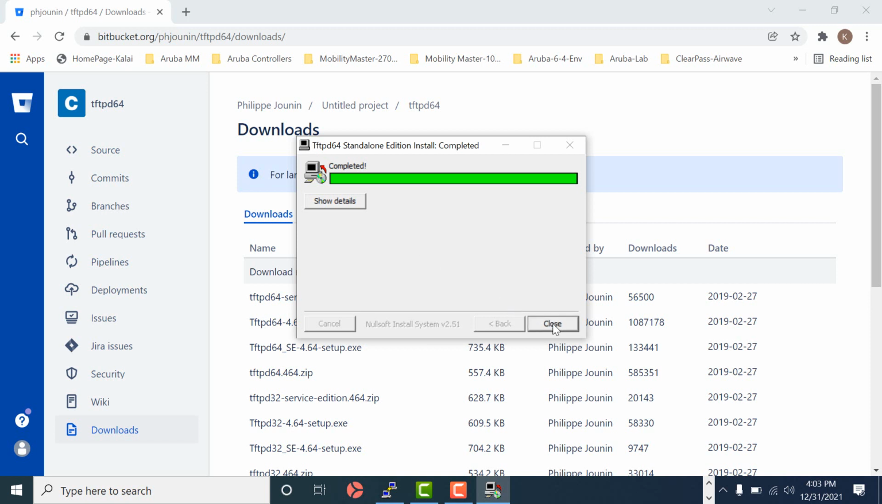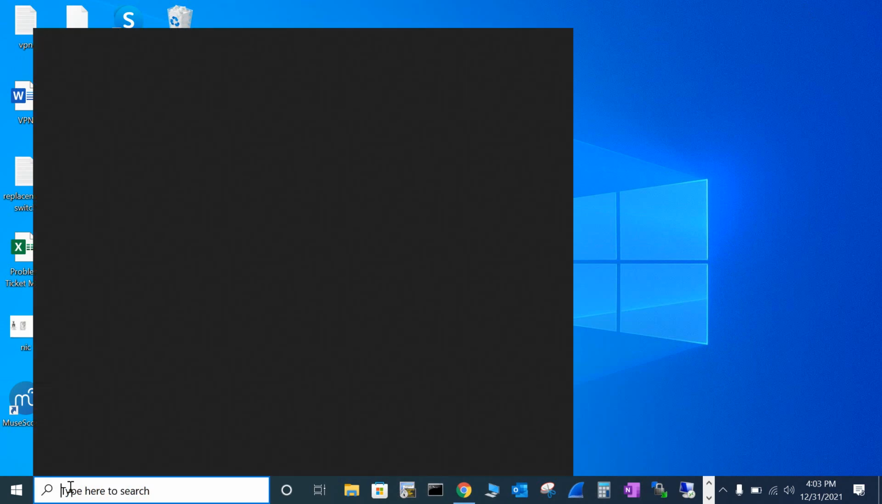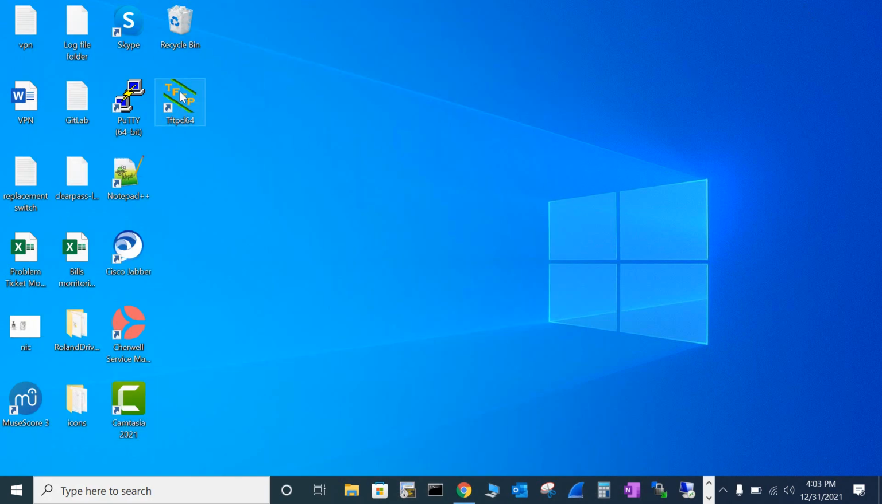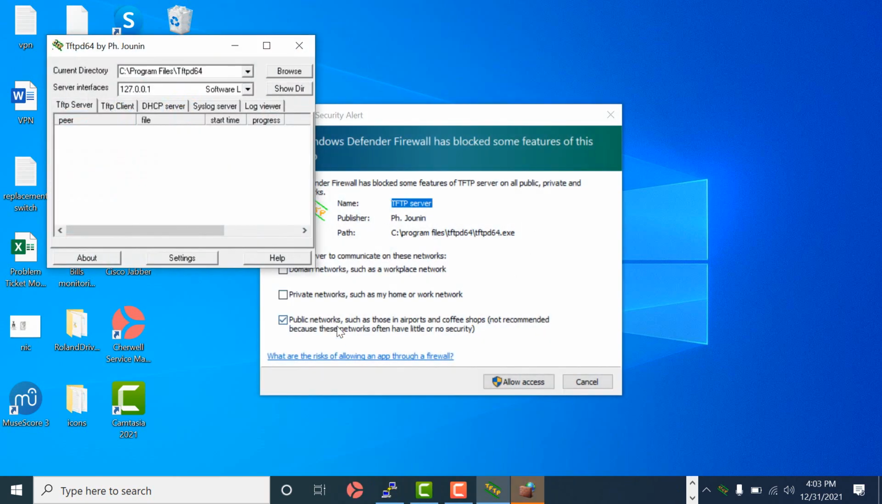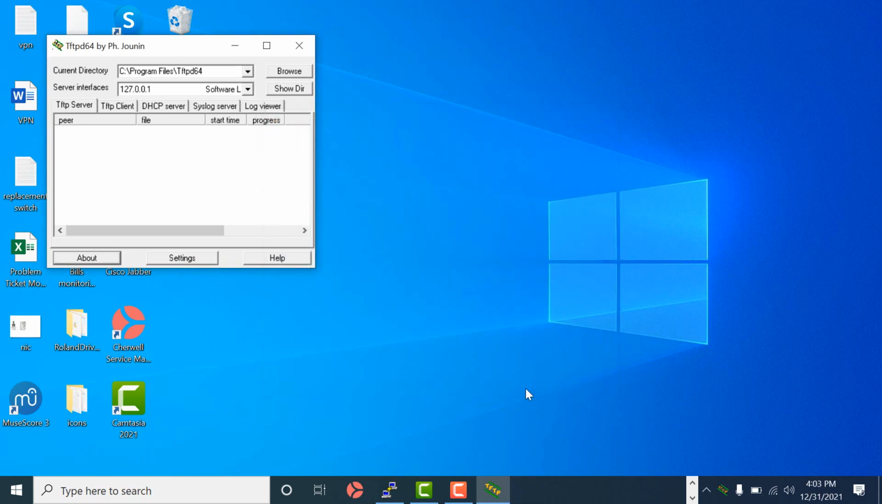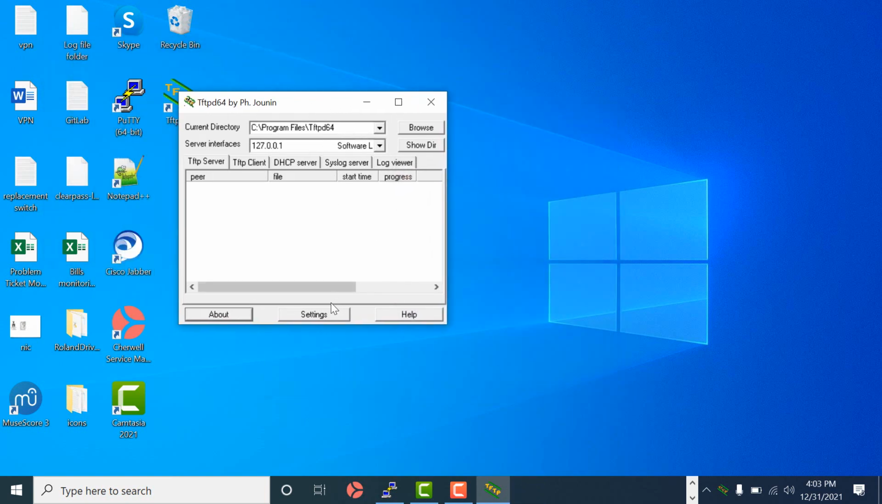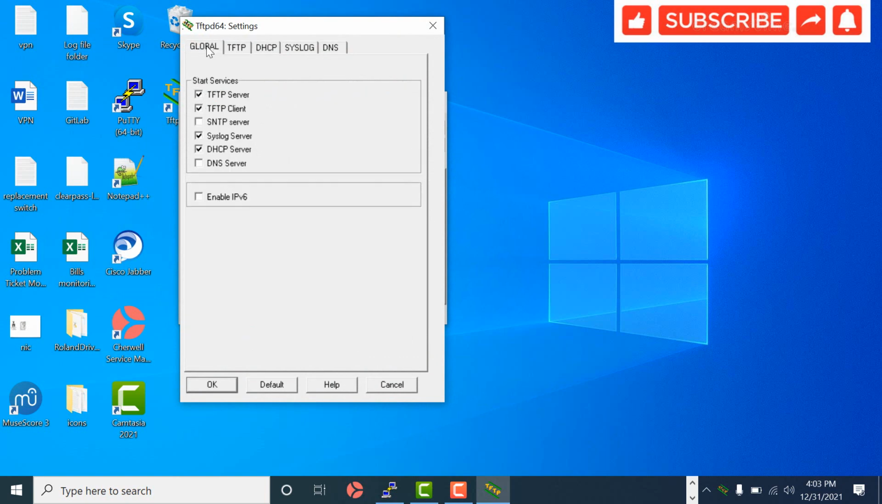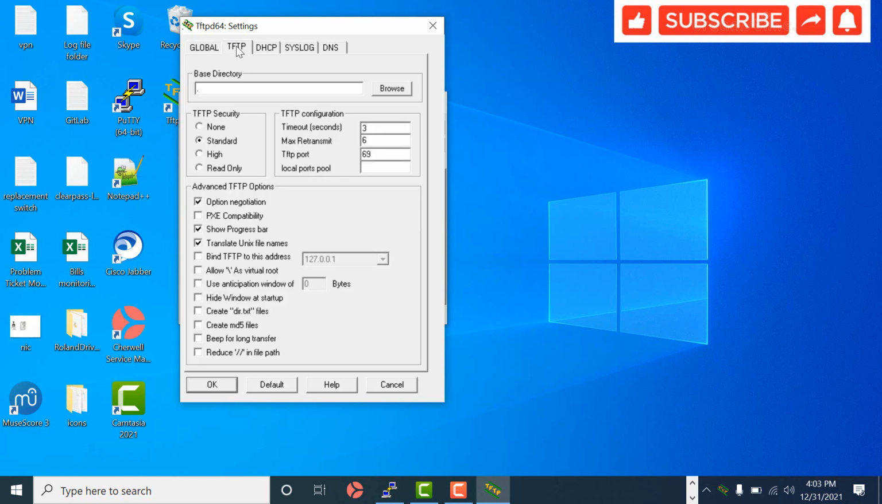So let me close here, and then I'm going to open my... If you see here, I have Tftpd here now. Let me double click here, and I will allow the firewall access, and then go to settings here, and if you see here, TFTP server and client. I don't need a DHCP server or a syslog server. So I will use this as a TFTP server and client. Let's look at other options here. I will check this one, and then I will bind this to my local IP.